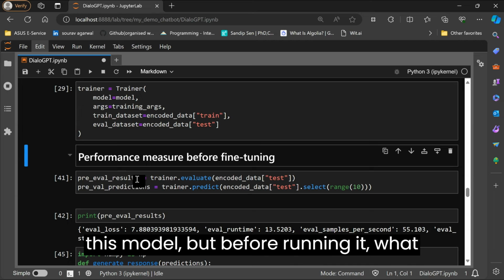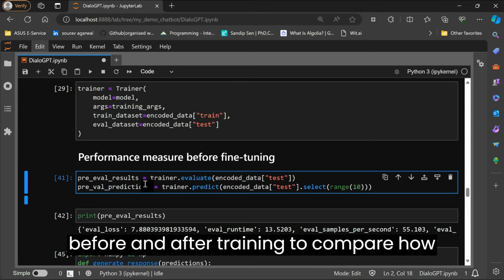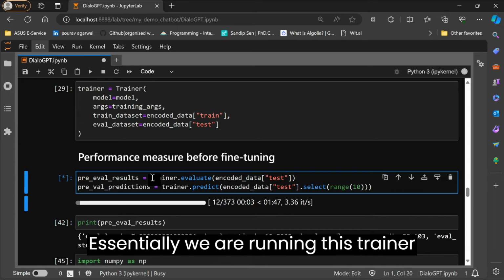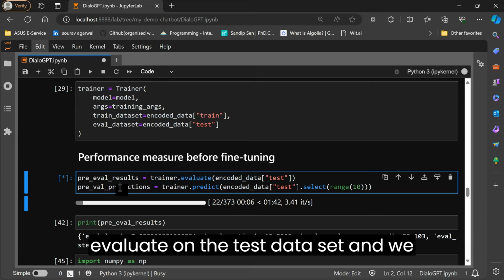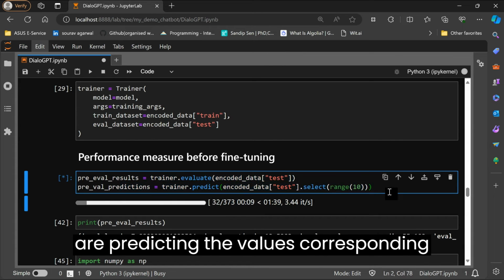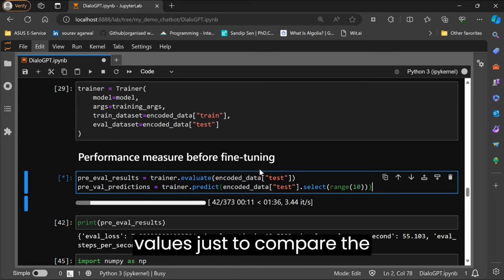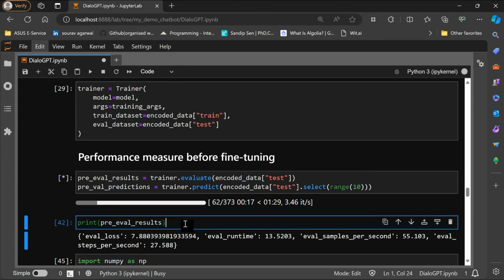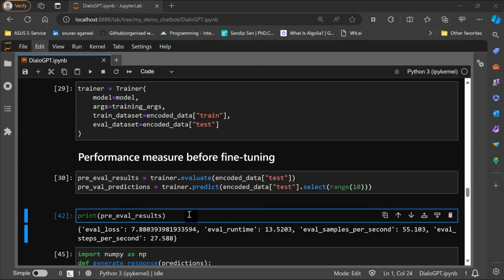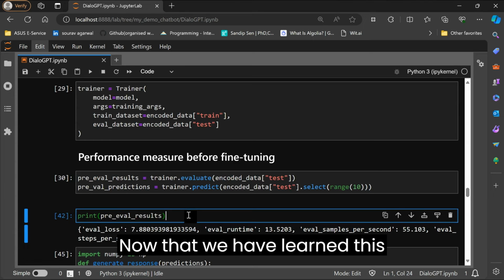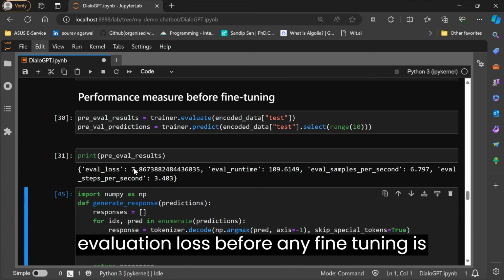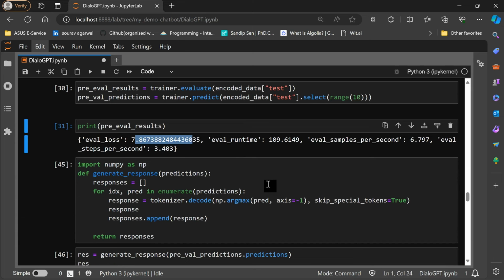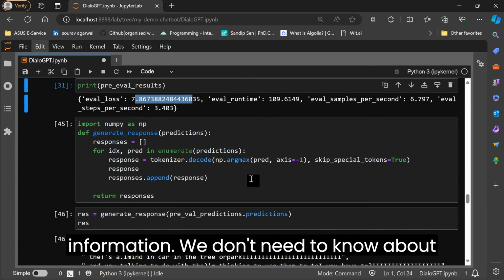But before running it, we can evaluate the results before and after training to compare how the results are going. So we are running trainer.evaluate on the test data set, predicting the values corresponding to a smaller range, say a range of 10 values, just to compare the results. Now that we have run this evaluation, let us look at the loss. The evaluation loss before any fine tuning is 7.86. The rest of these are just log information, we don't need to know about that.